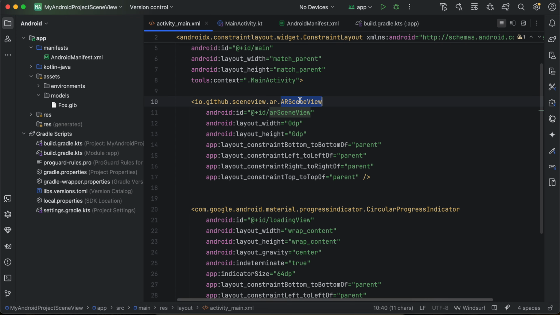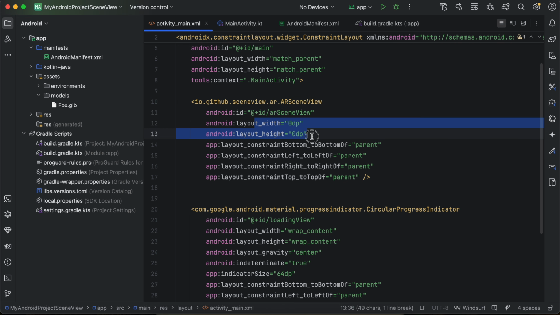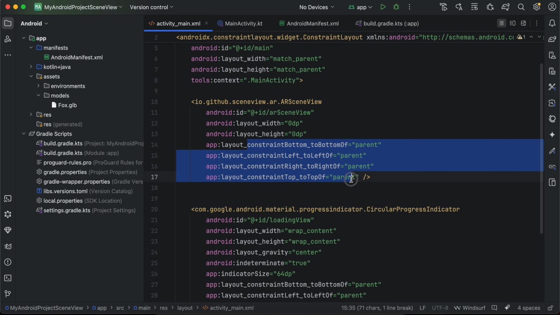Here we define an ARSceneView. We define an ID for it. We define the width and height as 0 by 0. Then we just constrain it to all sides of the screen.